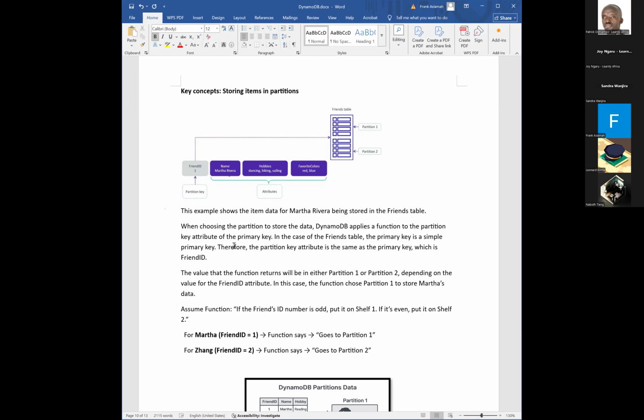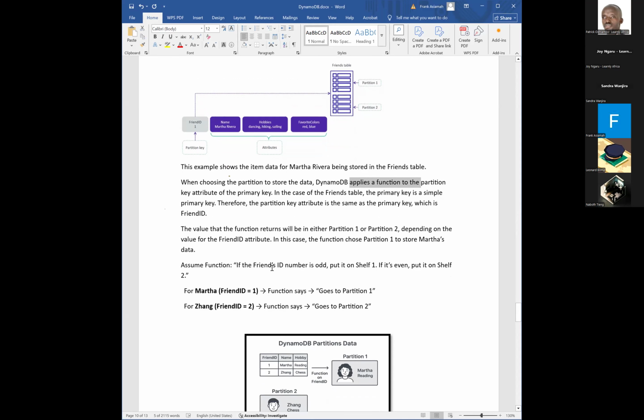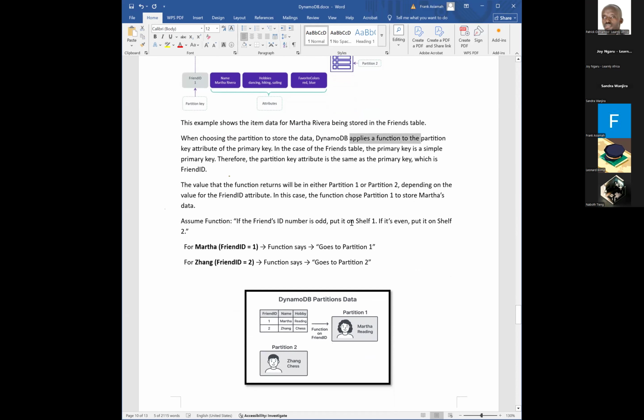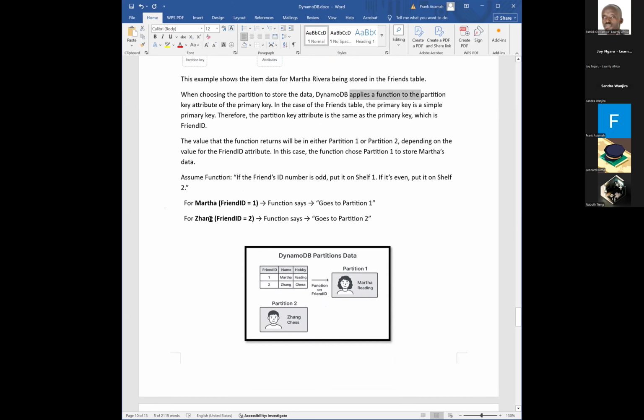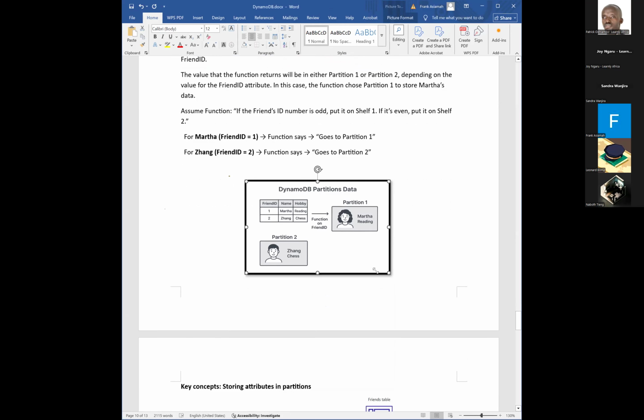So let's assume the function. So you see here, it says DynamoDB applies a function to the partition key attribute, which it uses to determine which partition to store the data. So let's assume the function says if the friend's ID number is odd, put it on shelf 1. If it's even, put it on shelf 2. So we see here, Martha, friend ID 1, function says go to partition 1. For Jan, friend ID is 2, so function says goes to partition 2 because 2 is an even number. So you can see it here. Let me enlarge this one a bit. And it does it so well that data is evenly distributed.